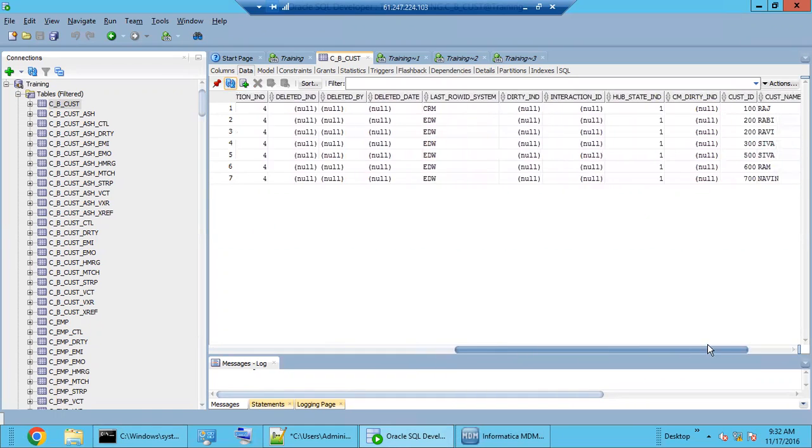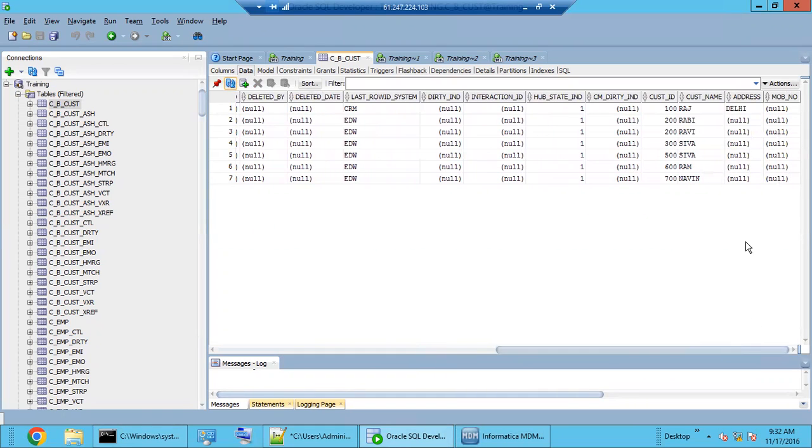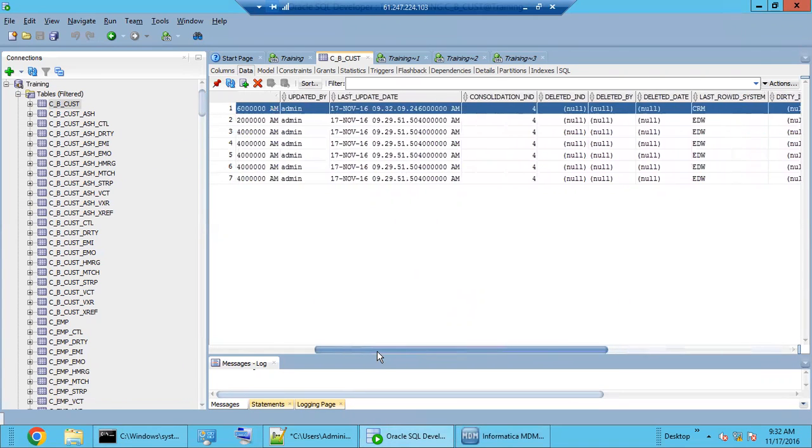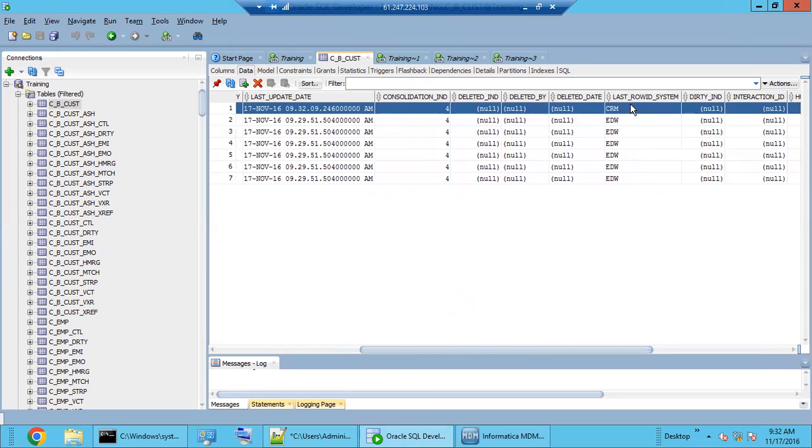Here you can see this data is from CRM. How do we know that this data is from CRM? Here you can see we have a column, last row ID system. Last row ID system is basically the source system column from the stage table. So MDM is understanding this record is coming from CRM.